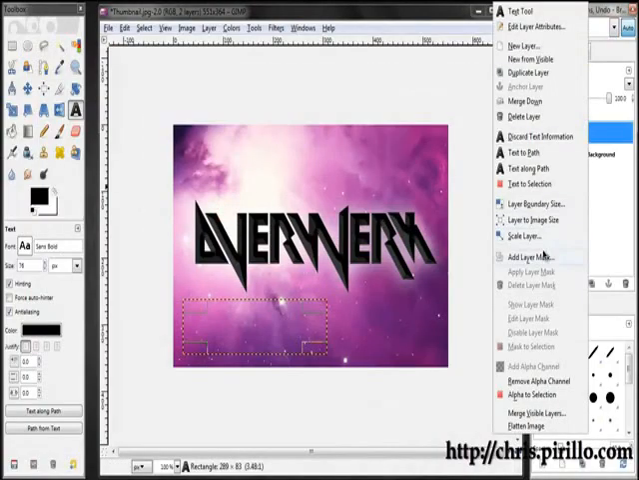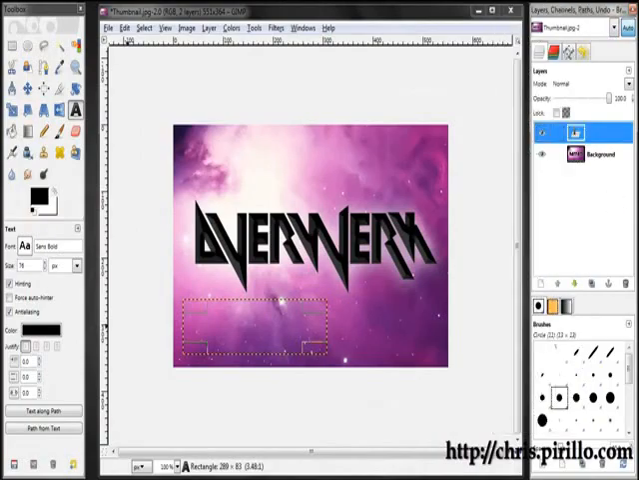So this has been MKBHD with a quick video about Gimp, which is the GNU Image Manipulation Program. It's available for Mac OS X, for Windows, and for Linux, and it is free.